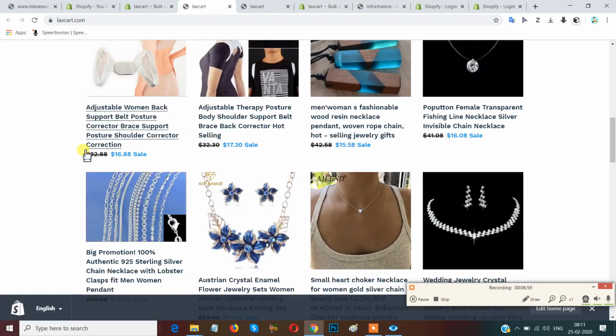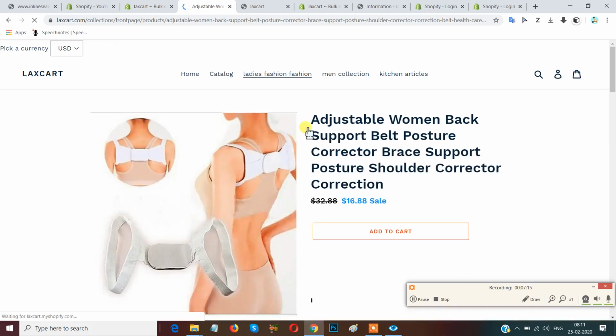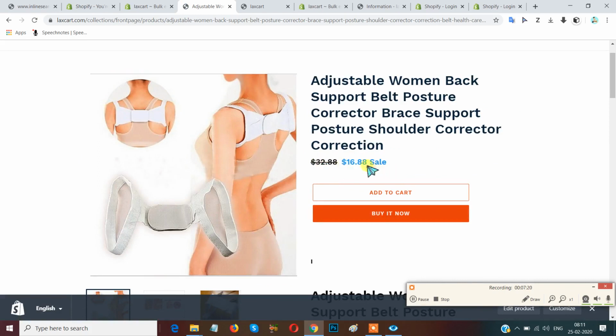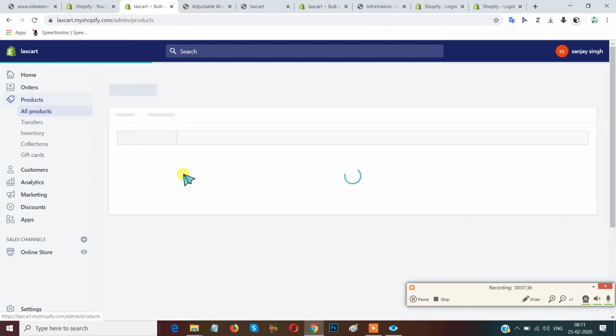I am telling you, this is the original price, sorry, this is the compare price and this is the original price. I am showing you in detail. This is the compared price and this is the original price. So in this way, if you add some things, then you can change it. Okay, I will show you.